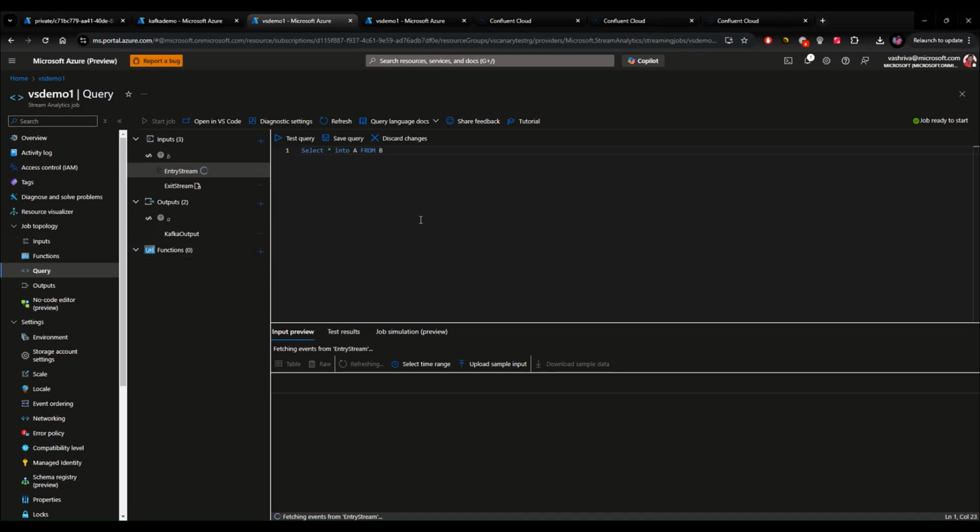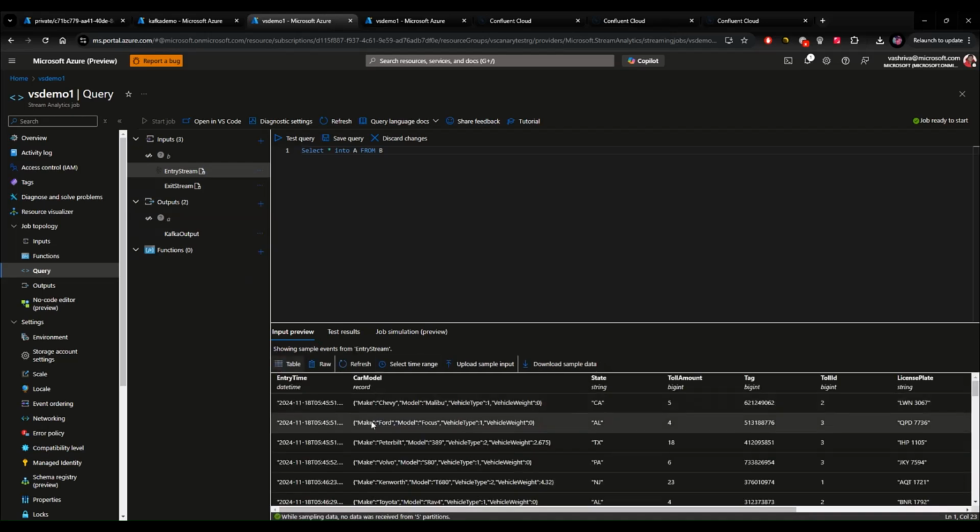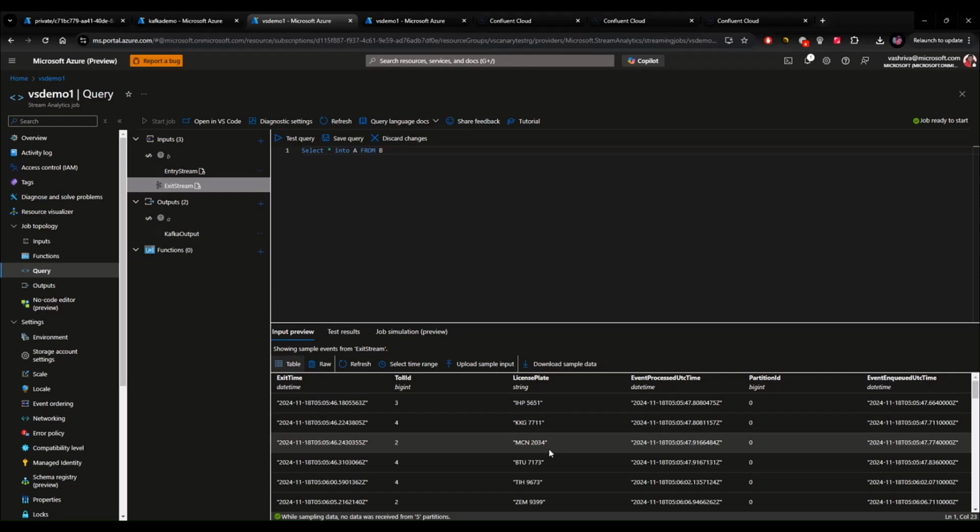Next, let's jump into the query editor. Here I have my input and output streams already listed. I can click on input preview to see the structure of my incoming streams. For me, the entry stream structure looks like this, and the exit stream structure looks like this.